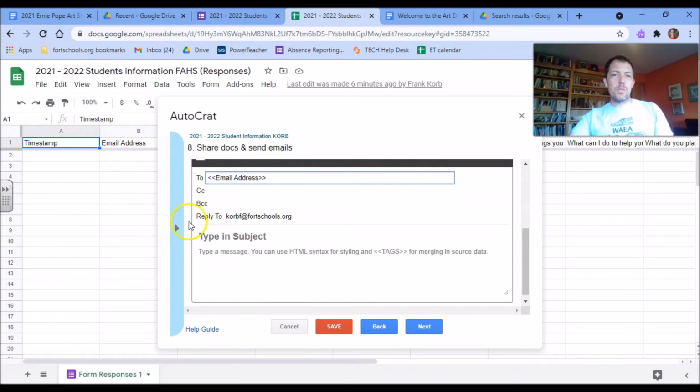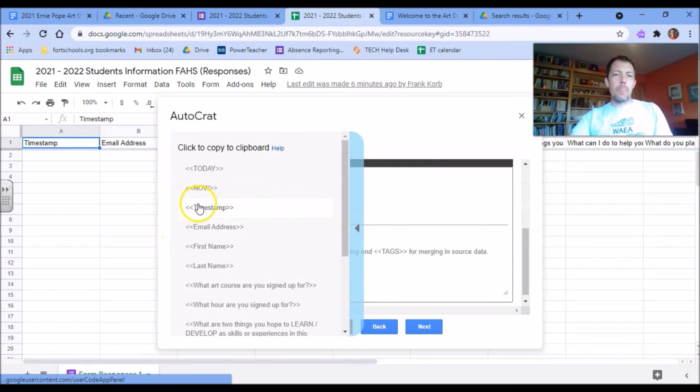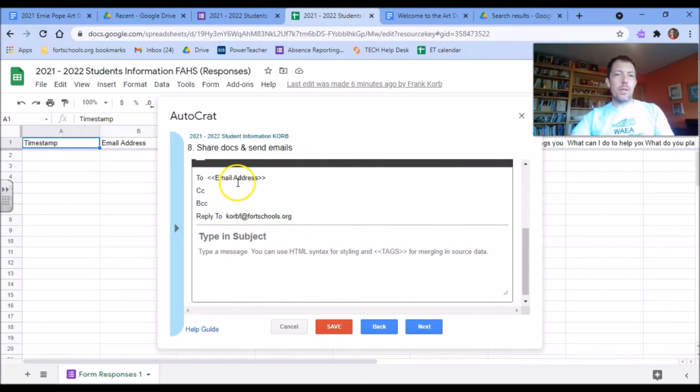So again, I simply opened up this sidebar. I single-clicked on email address, closed the bar, and then typed it in here. Now type in subject. This is a welcome to the 2021-2022 art department. And then I'll type in a quick message.